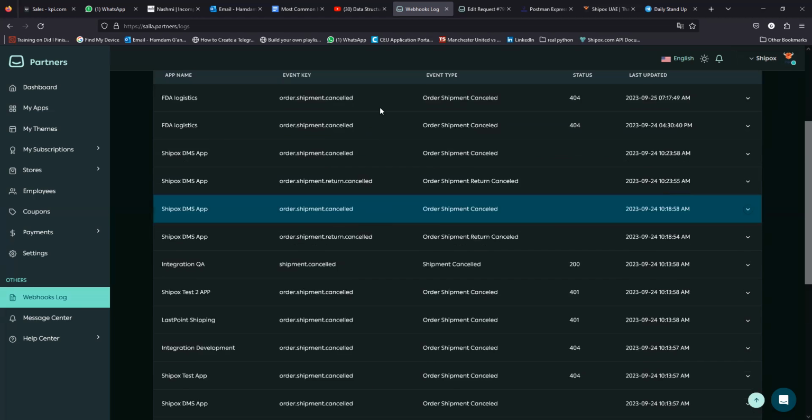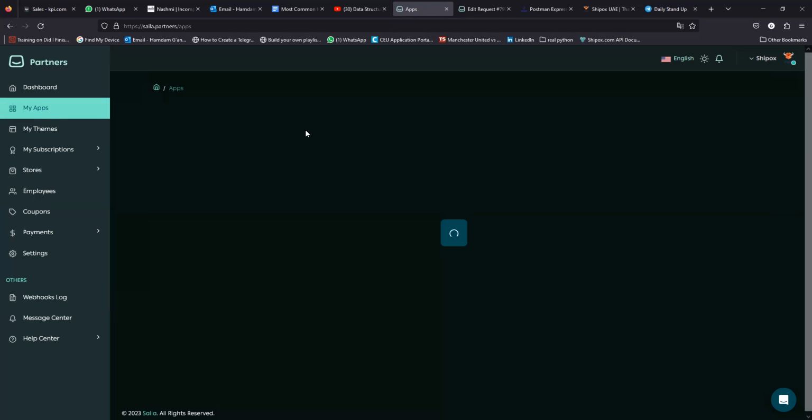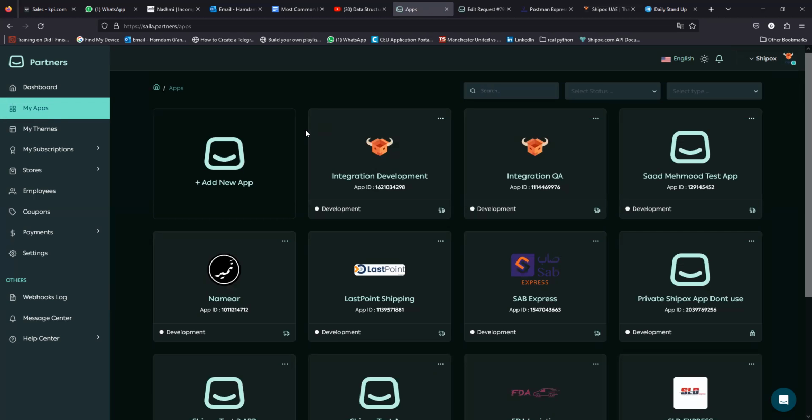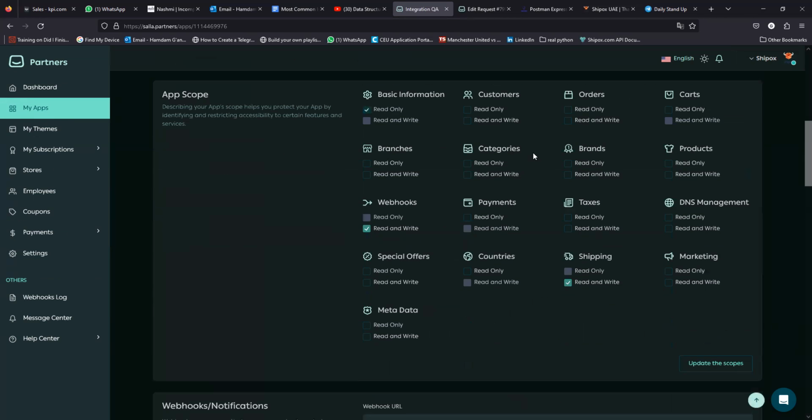Yes, I have one question regarding the app scope, where you only check-marked two or three things. I know there are so many things not needed there, but if you talk about orders, customers and brands, don't you think these are part of Shipox? Why don't we check-mark these? That's a good question.